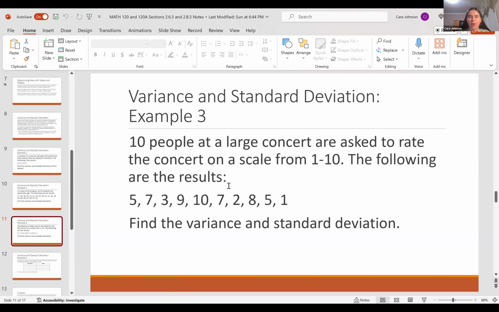All right, so we have 10 people at a large concert, and they're asked to rate the concert on a scale from 1 to 10. And then there's the results. So that's 10 people out of a whole concert, so that's a sample. So let's go ahead and find the variance and standard deviation now.